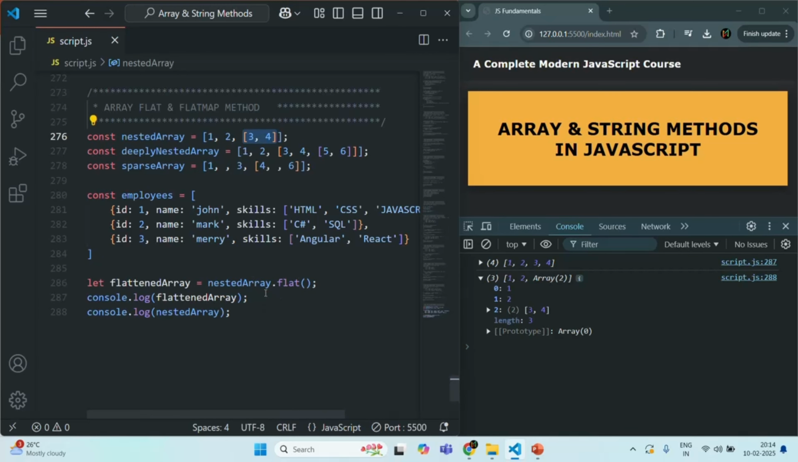Now let's try to use this flat method on a deeply nested array. In this deeply nested array, we are assigning an array with element 1, element 2, and a nested array. In that nested array, we have elements 3 and 4, and the third element of this nested array is again a nested array. So here we have two levels of nesting. This is the first level of nesting, and inside this nested array we also have a nested array, so this is the second level of nesting.